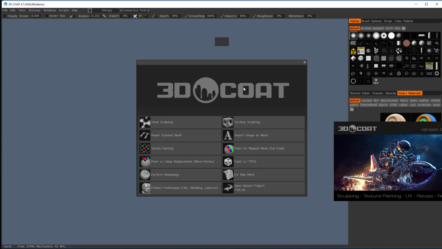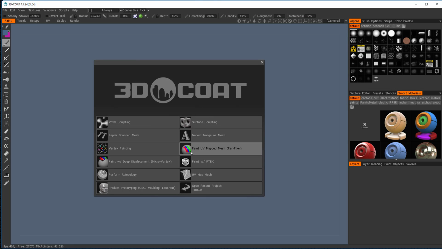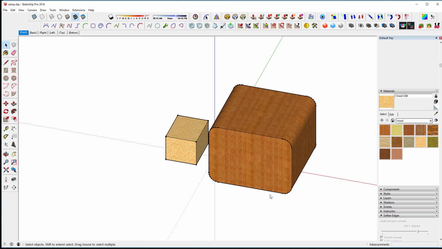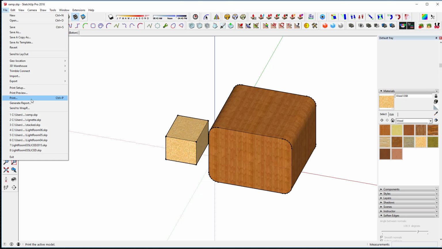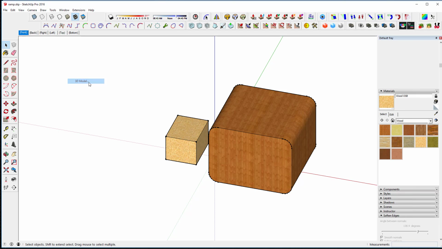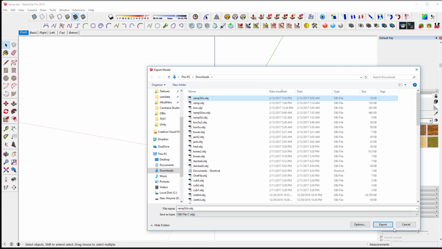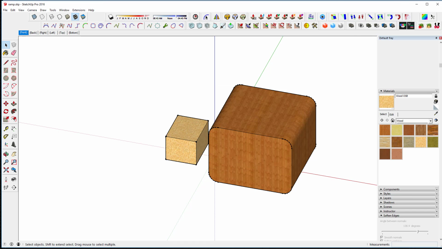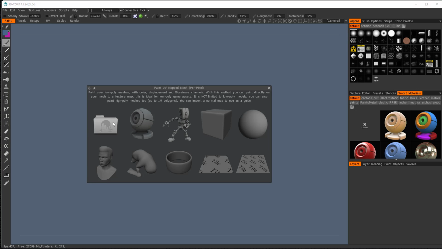Okay, so now we're in 3D Coat, and let's load. We didn't export that, did we? No. File, Export 3D model. There it is. Okay. We got 120 faces, two materials. Okay, go into 3D Coat and we'll open this up.